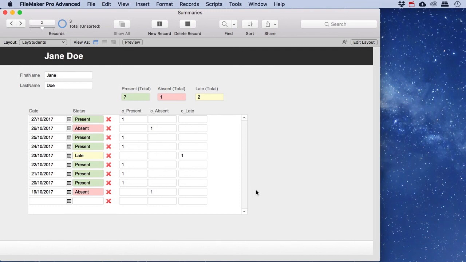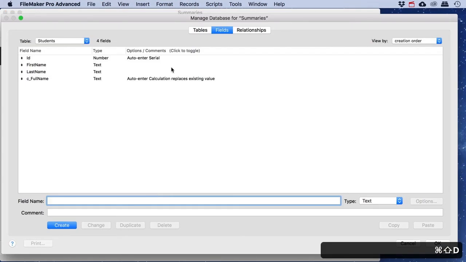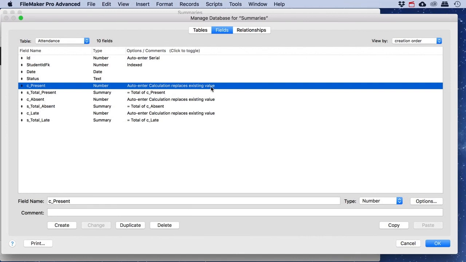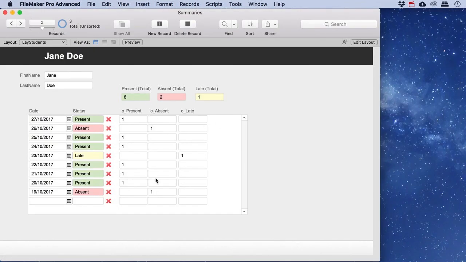So in that regard, it is important to think clearly about how you use calculation fields, so you don't end up with a whole bunch of calculation fields when you really don't need them. Now, if these calculations were using data from a related table, you would need to make them a calculation. Okay, so we don't need these anymore.